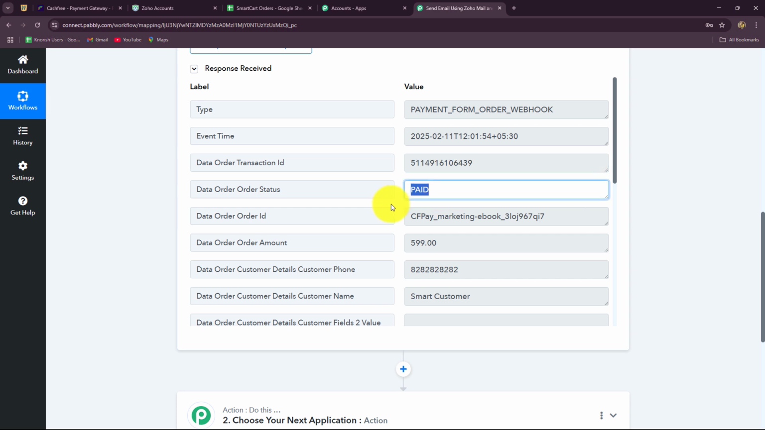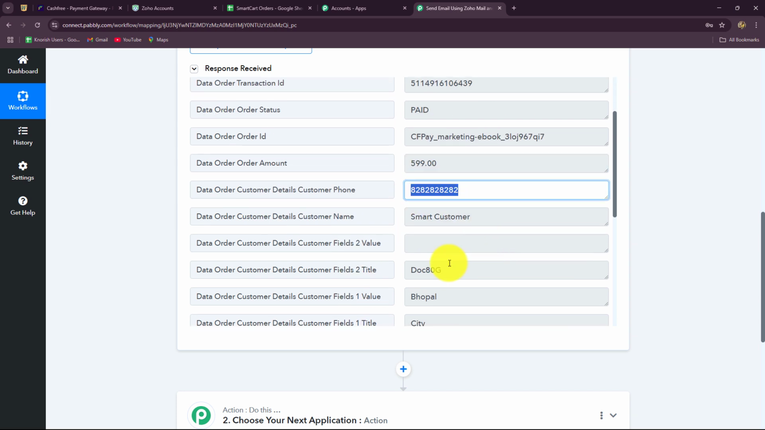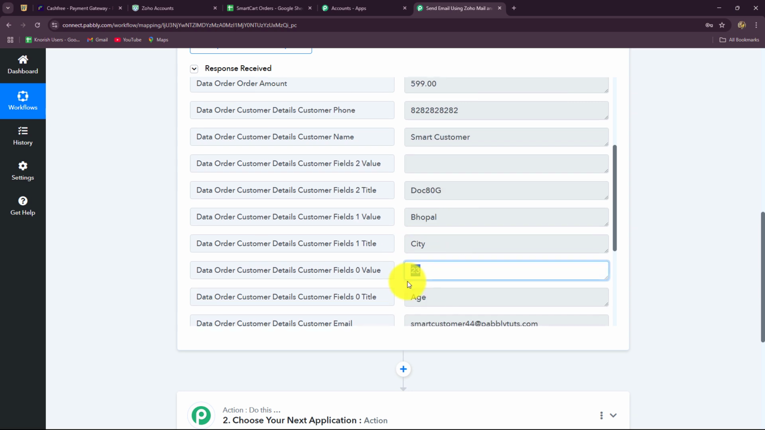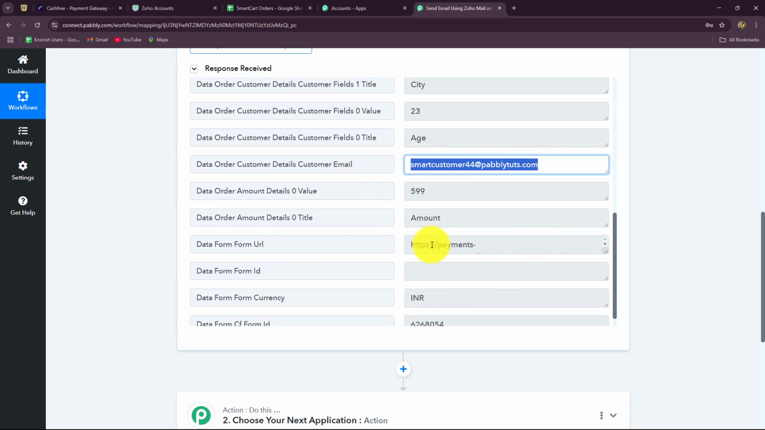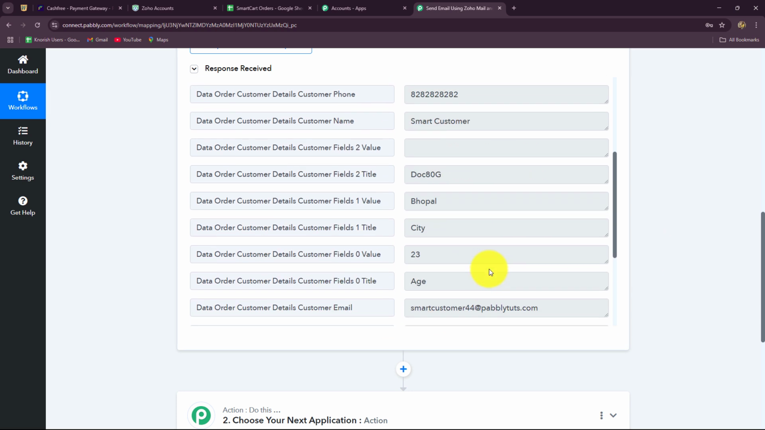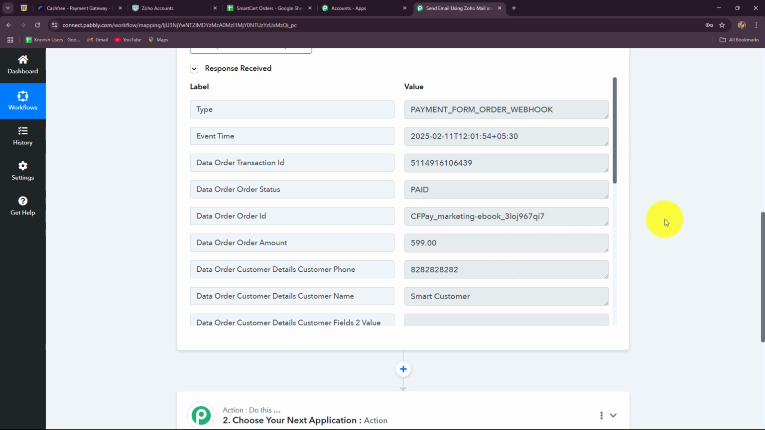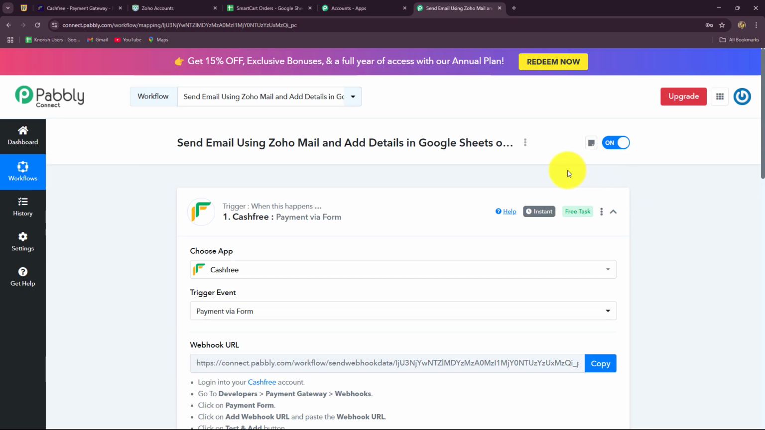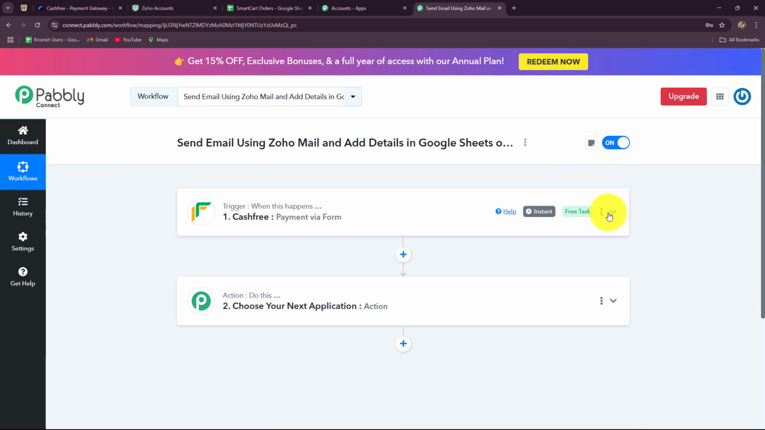We have the status of the order, that is paid. Then we have the order ID over here, the amount which is received from the customer. We have the phone number, the name of the customer, their city, their age. Also, we have their email address and the form ID. And we have received all the details exactly which we have entered while making the payment, as you can see. This means our connection between Cashfree and Pabbly Connect is absolutely successful. And now every time a payment is received via form, the response is automatically going to be captured inside Pabbly Connect.